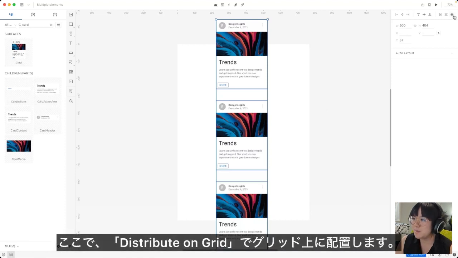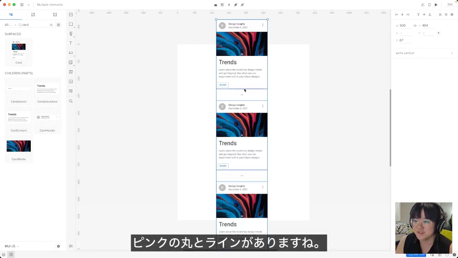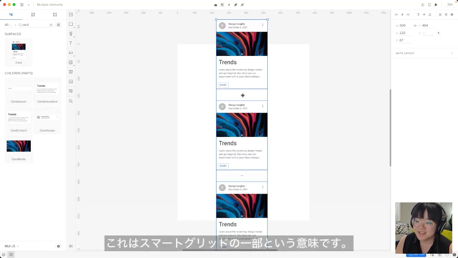And finally, we have this Distribute on Grid. Now, you may have noticed by now that sometimes we have these pink elements. We've got this pink circle and this pink line. This is because they're part of a smart grid.